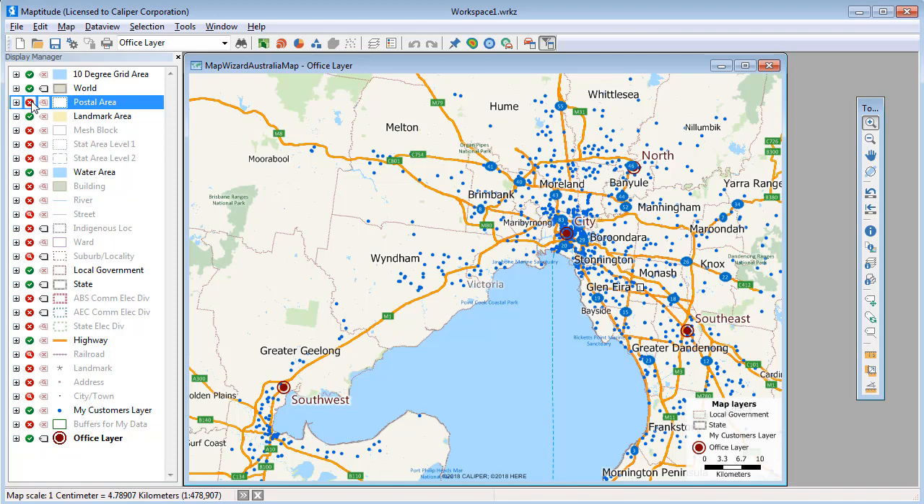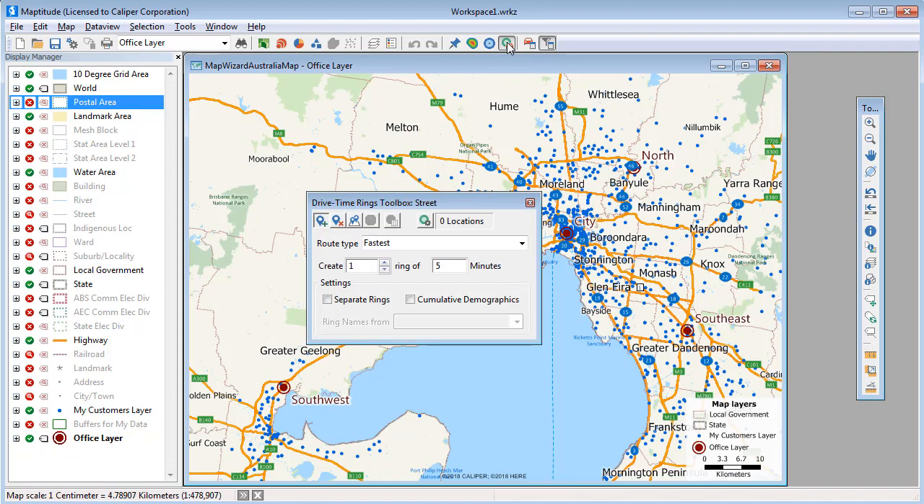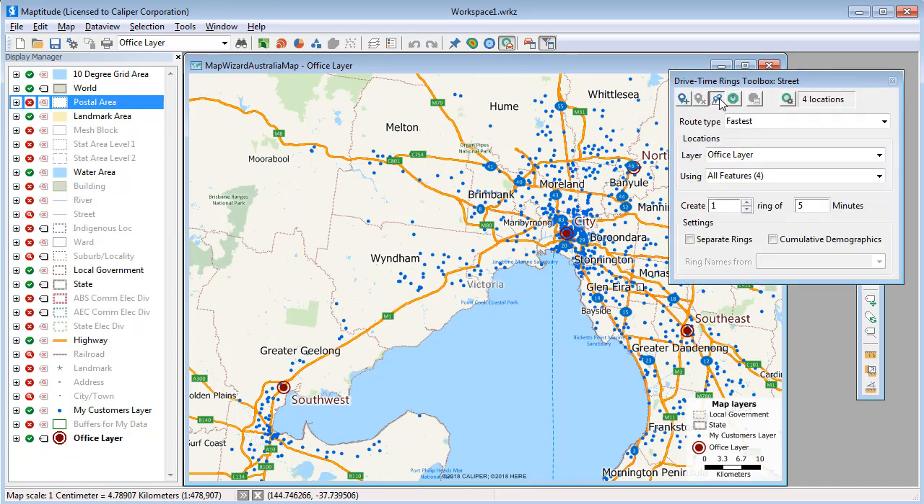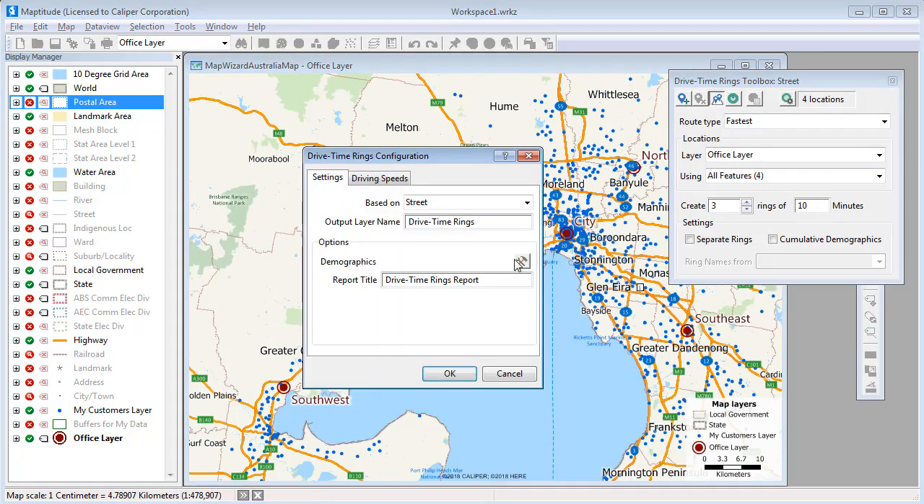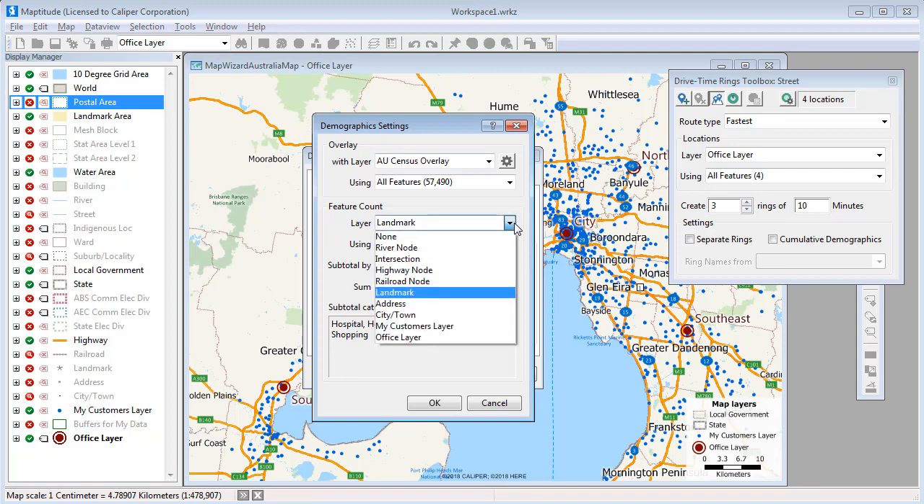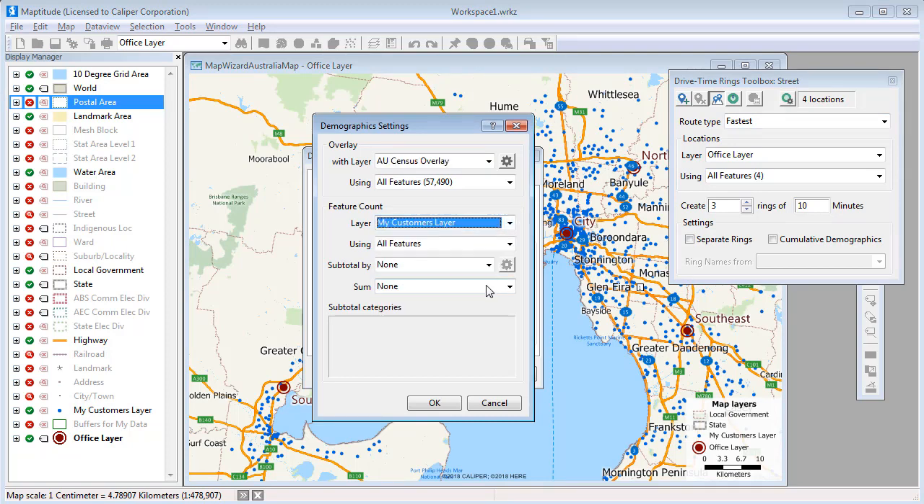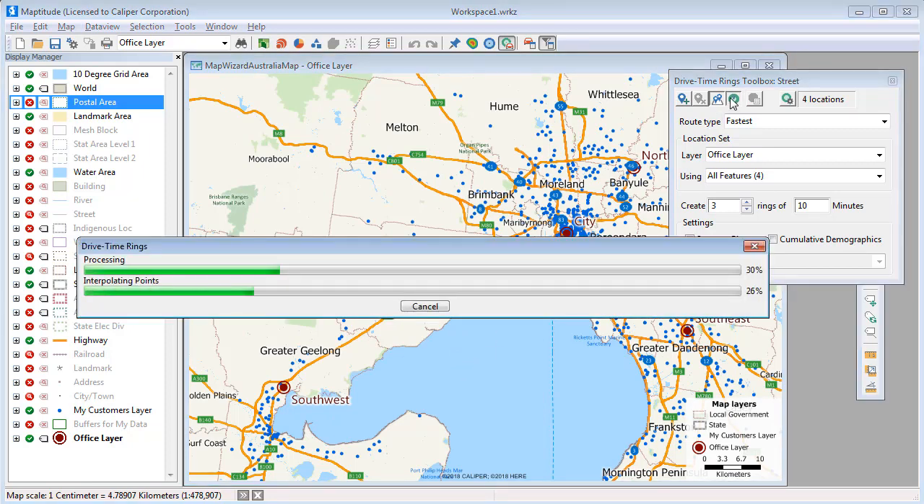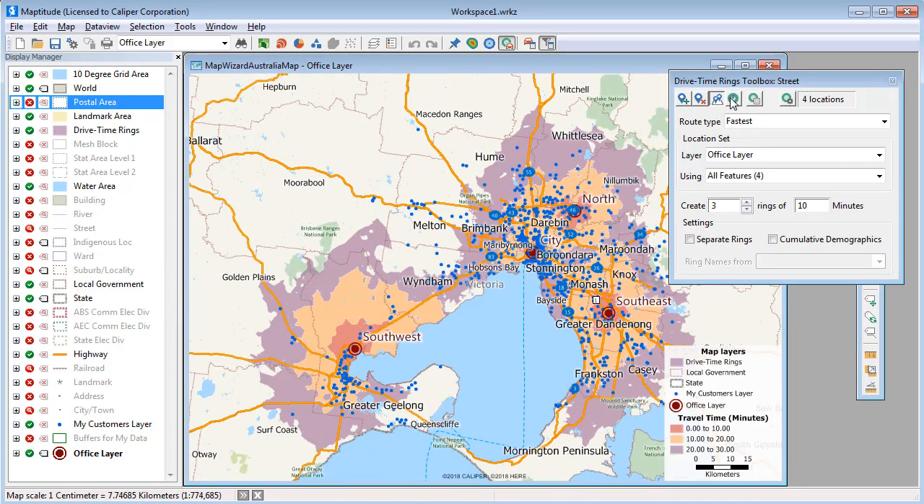In addition to circular buffers, Maptitude has tools for creating Drivetime Rings around the offices. For example, I will create 3 rings at 10-minute intervals, making sure to include my customer information in the Drivetime Ring analysis. And Maptitude will determine what areas are reachable from an office in 10, 20, and 30 minutes.